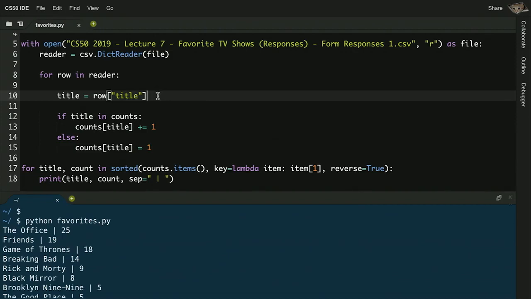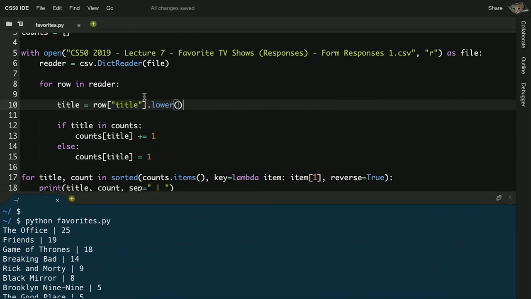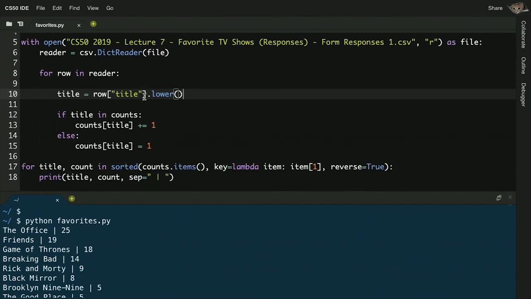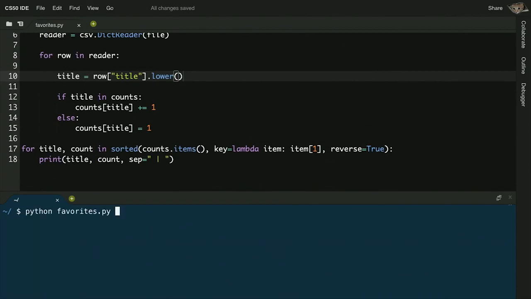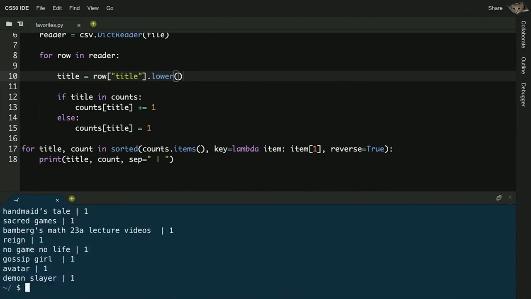So you know what? Before I get title from the row, let me go ahead and force it all to lowercase. And then in my, let me go ahead and force it to lowercase there. So no matter what the input is, I'm going to go ahead and force it on entry to lowercase.